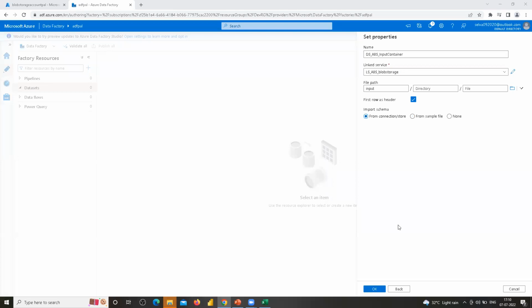If you don't want to import along with your data type, then you can choose none. Everything will be in text type, even if they have number or decimal types, everything will be in text format when you choose none. But it is not a good practice. You have to select from connection and store, because we don't know what type of columns are going to be in our source data, the CSV file. I want to import all data as it is.